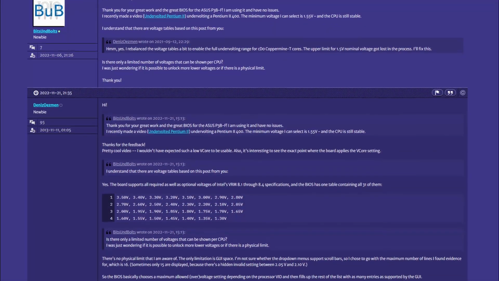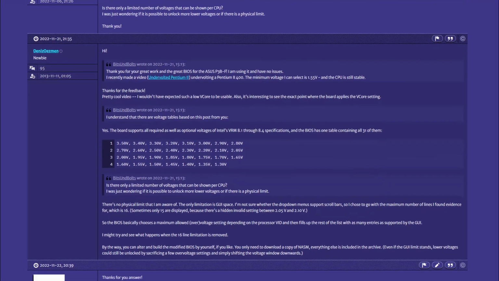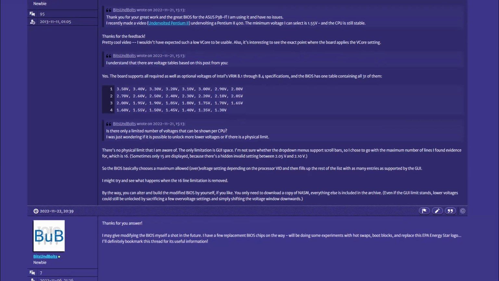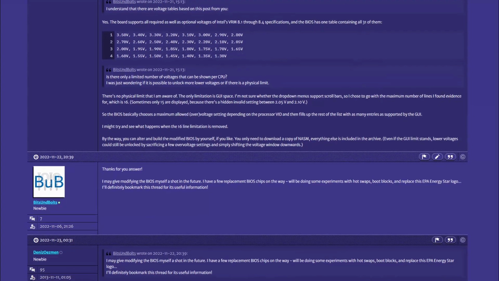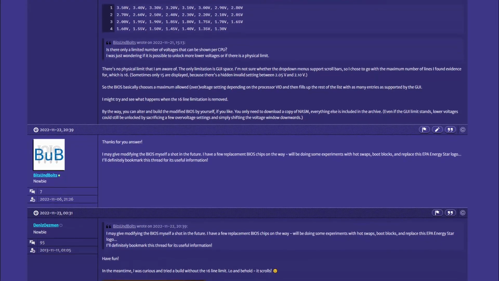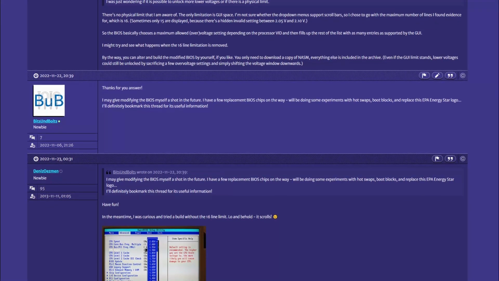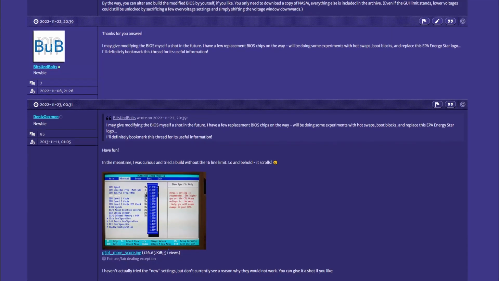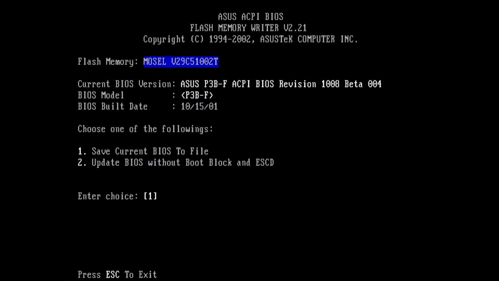So I reached out to the author who modified the original BIOS from ASUS and asked if there are additional voltages that could be unlocked. Dennis replied the same day and gave the details I was looking for. Apparently the board supports voltages as low as 1.3 volts and I also received an updated BIOS file with all voltages unlocked. The link to the modified BIOS is in the video description. Thank you Dennis. Let's flash this BIOS and see how much lower we can get the Vcore for this Pentium II CPU.